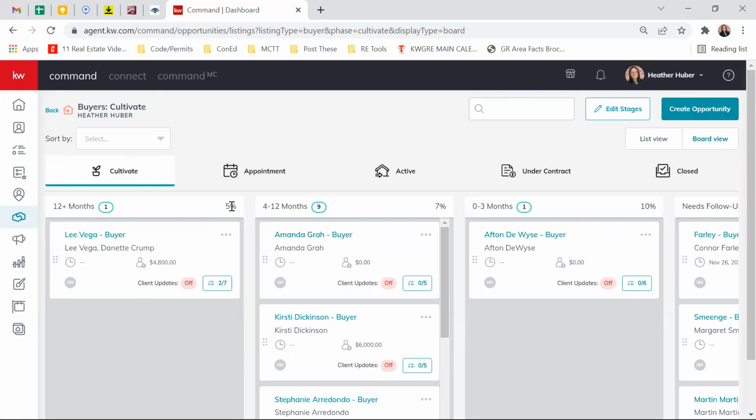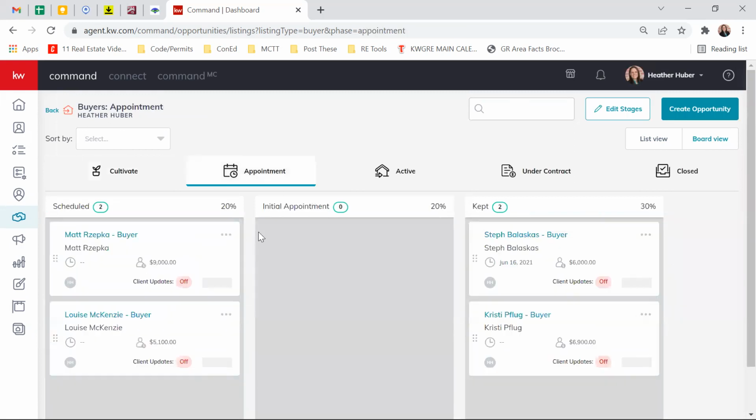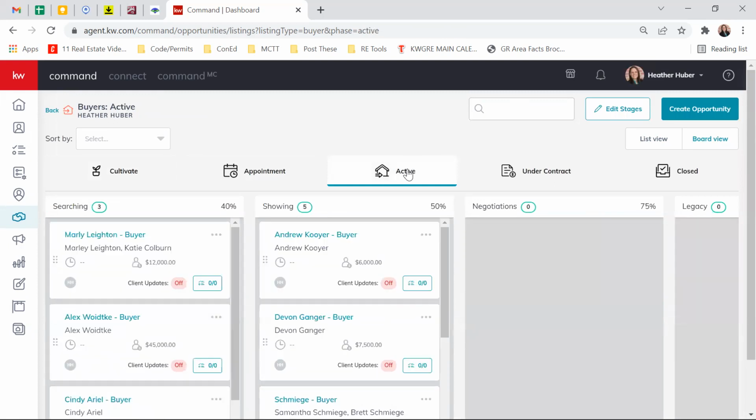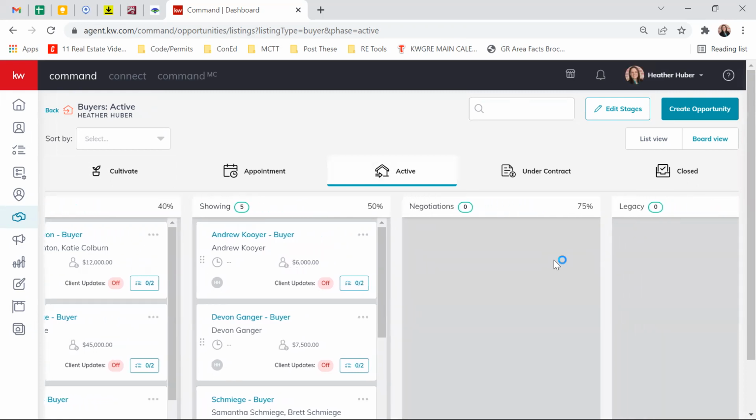You can also see the percentages here, the likelihood to close. And as I go along here, those increase. So 20%, 20%, 30%, once they're actively looking, 40%, 50%. For me, these are not accurate numbers. Usually by the time we're showing, at some point, we're going to get it under contract, right? Negotiations, I don't typically put anything under there because if I'm in the middle of negotiating or writing up a contract, I don't really have time to just drag this here.